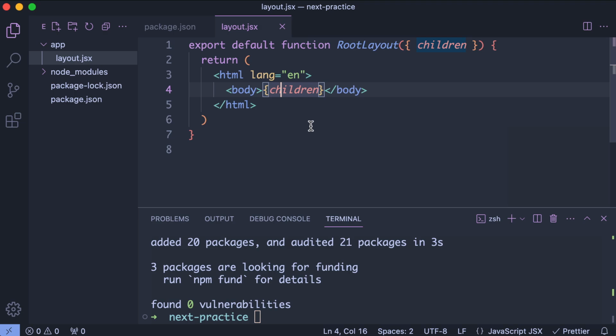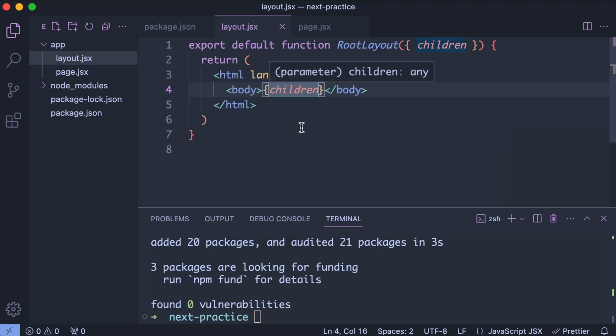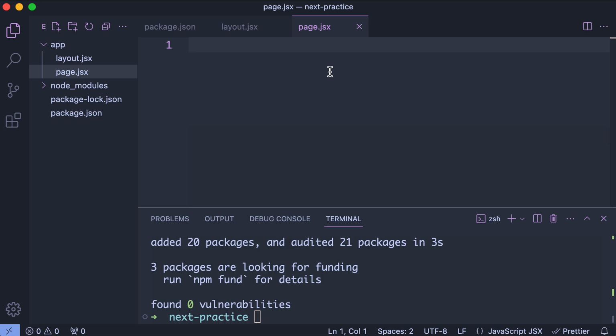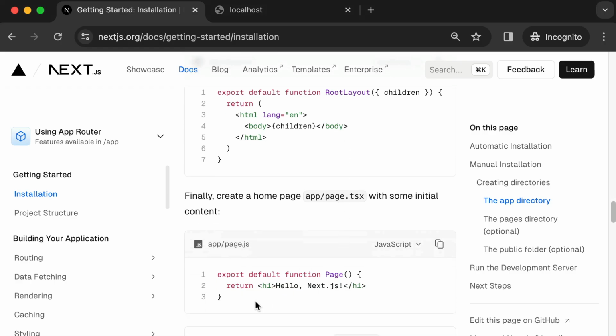For now, let's save this file and then create a new file inside of the app folder and name it page.jsx. So in this case, page is our home page, whereas layout is sort of the skeleton that would be shared across all, or maybe not all, but most of our pages. But this is our specific home page file. And then again, just a little bit of boilerplate code.